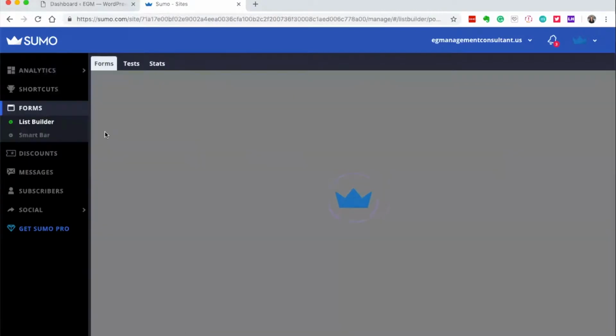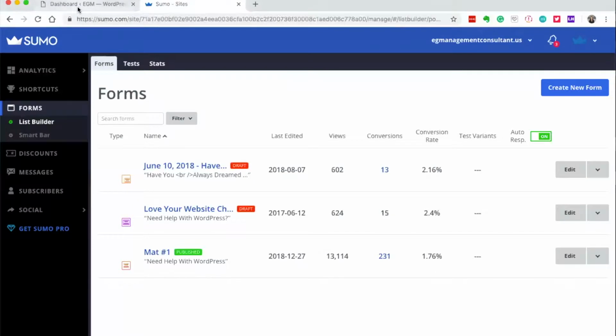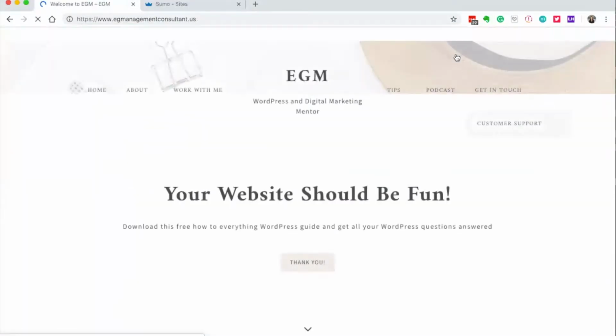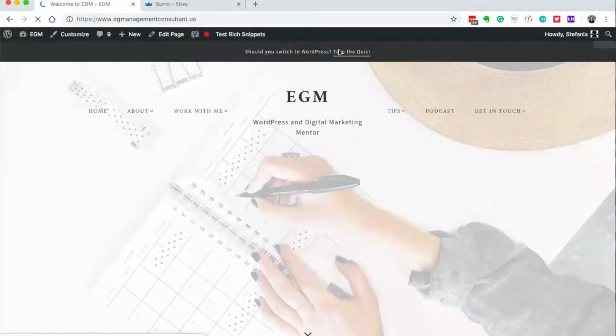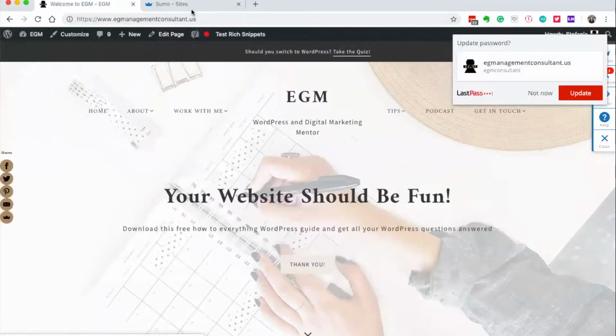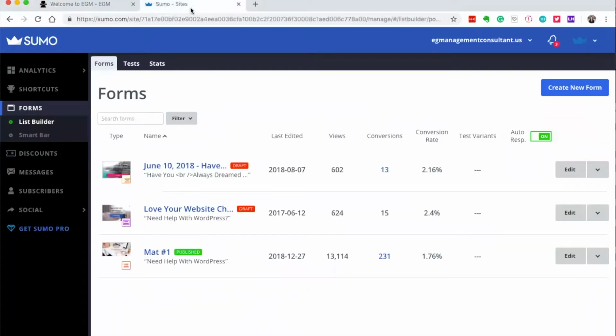forms. So the smart bar, that's the fun thing that you have on the top of your website. This one right here. Right now I have it going to the quiz for WordPress. You can do that for your opt-in, you can do it for whatever works. I have a couple old ones that I used to use. This is the one I've been using most recently, and that's been working really well for me.